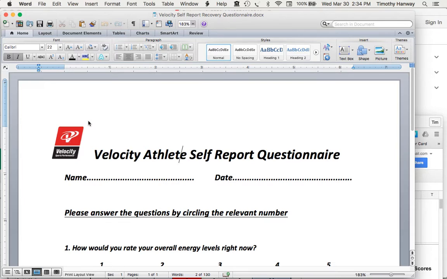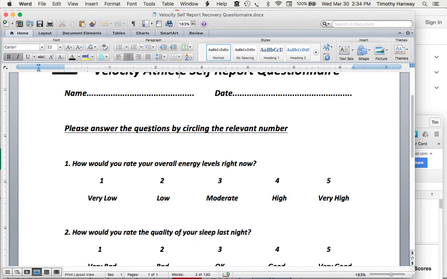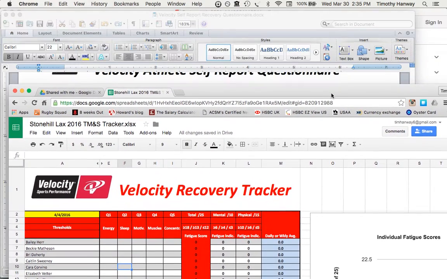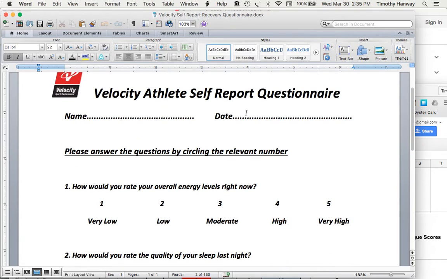Athletes will also be receiving a copy of this Velocity Athlete Self-Report Questionnaire, because it's the answers to the questions that we ask here that are ultimately plugged into the tracker. So let's actually look at the questions. The self-report questionnaire is to be answered on a daily basis by you, the athlete.